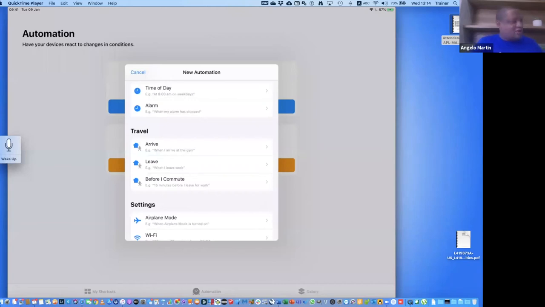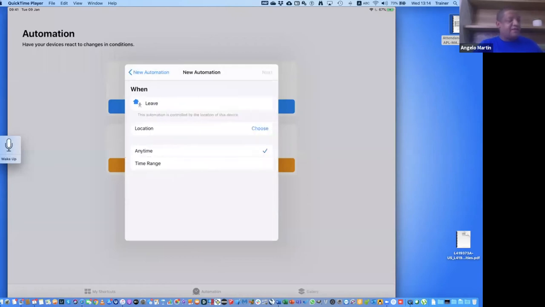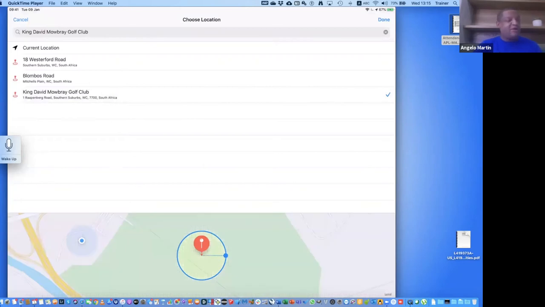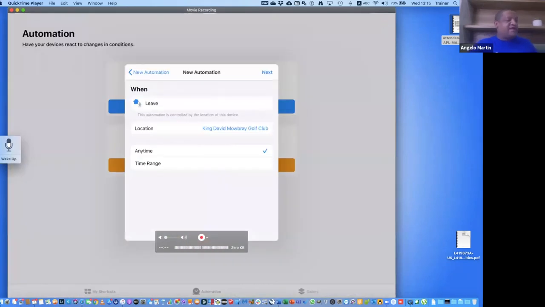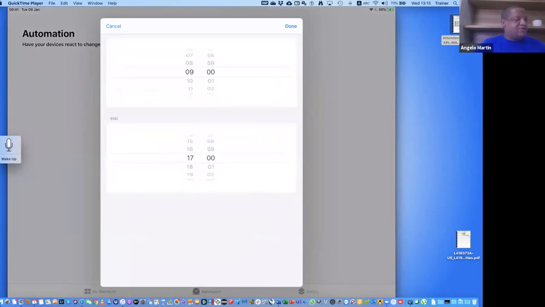So the way I've done it was I went to my travel and I said, leave. And the location I choose. So I'm at the location at the moment, but normally my work location is saved into my contact so I can easily find it. So yeah, I'm at the location, so I can say current location, but I've got it saved already. So I'll go with King David Mowbray Golf Club, right? And there it picks it up. I tap on done in the top right-hand corner. And yeah, it says anytime. Okay, I don't want any time when I'm leaving the office. I want to go with the date, the time range.